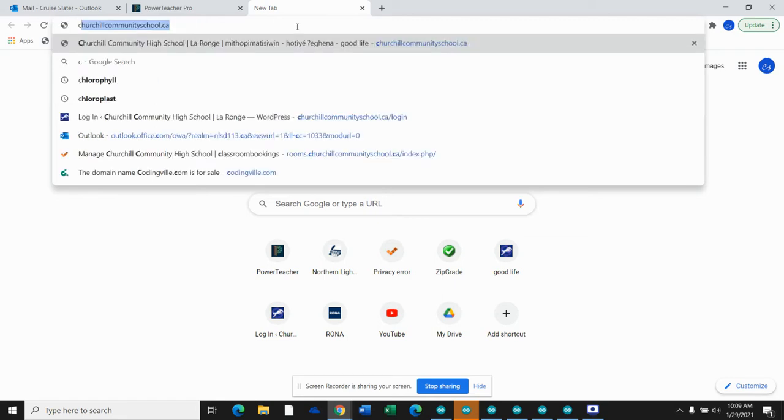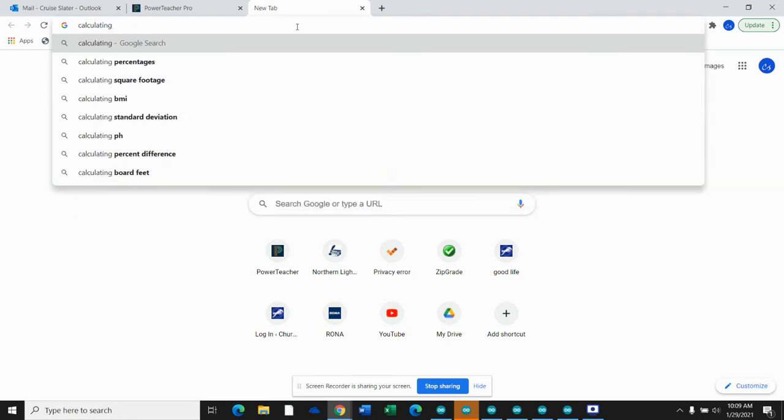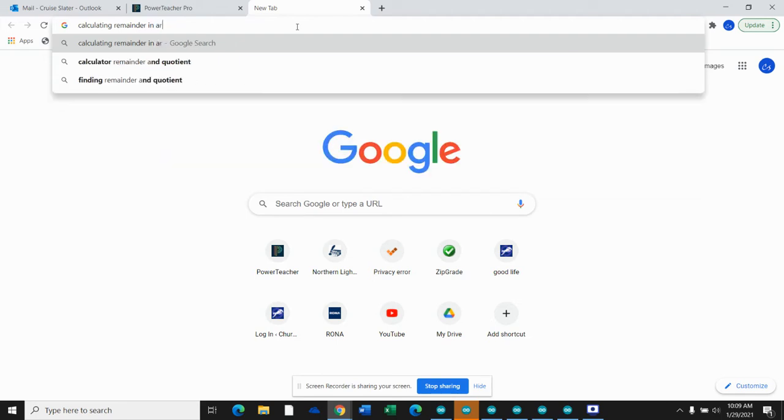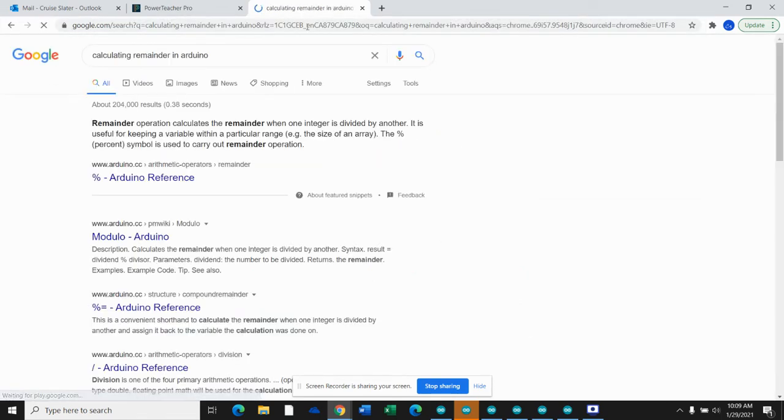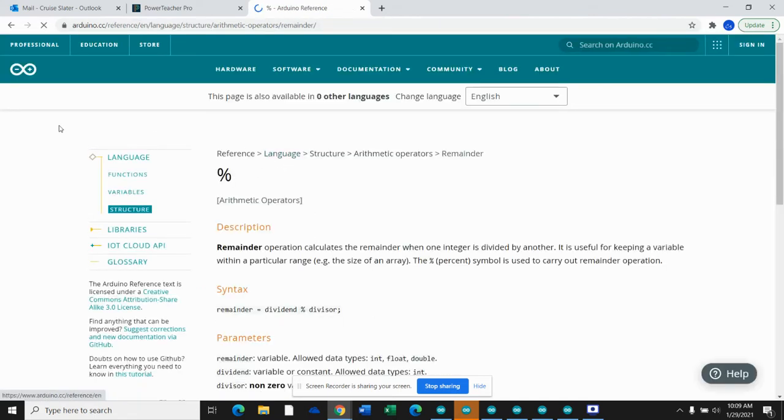So we could do something like calculating the remainder, and we're in Arduino. So let's just type that in and see what we get. And you can see that right off the bat, remainder operation calculates the remainder. That's pretty cool. So let's click on that and see what it does. It brings us to this Arduino website.